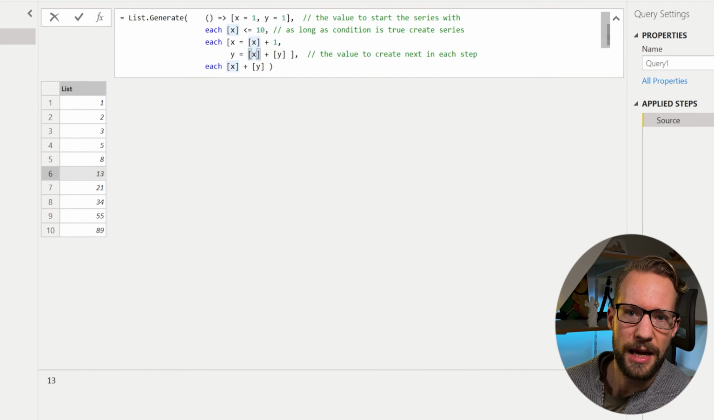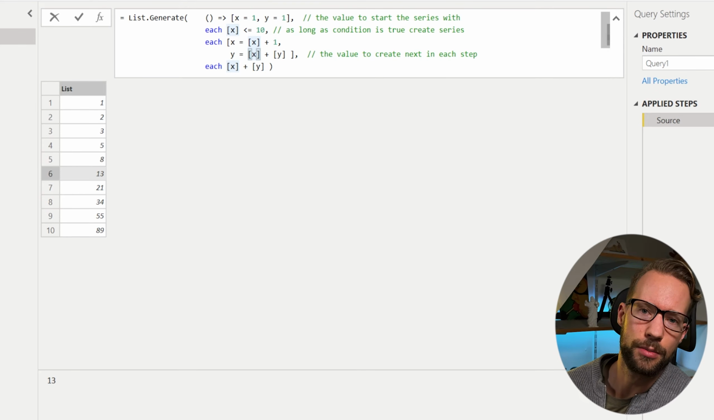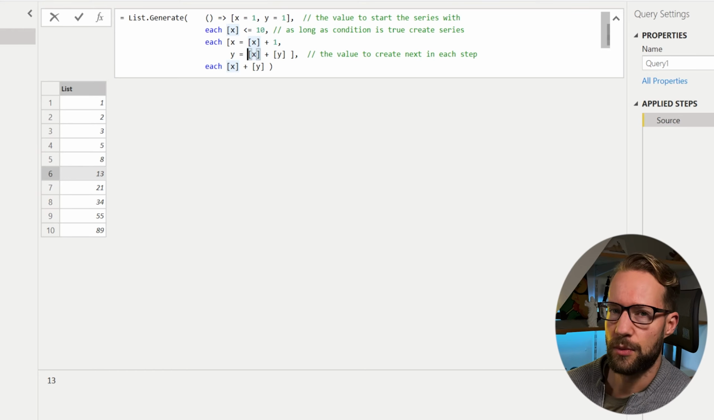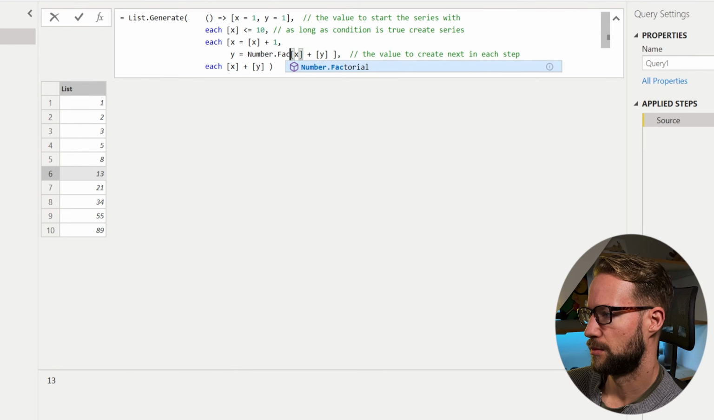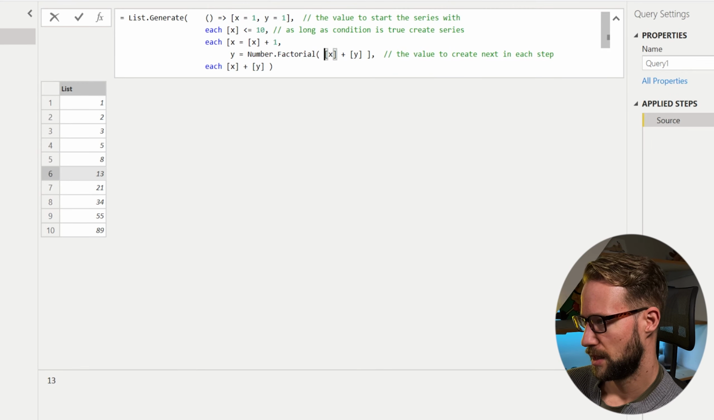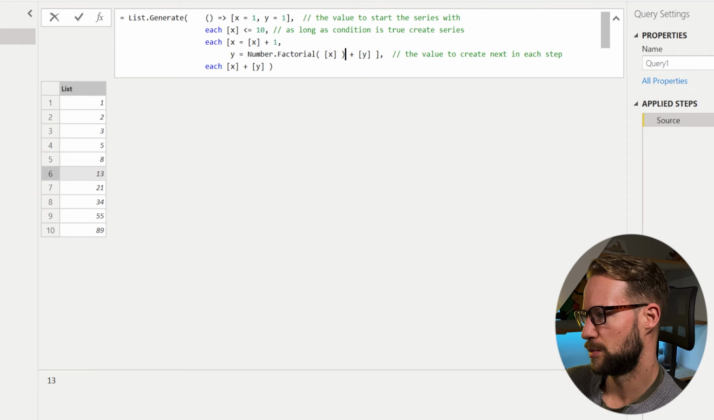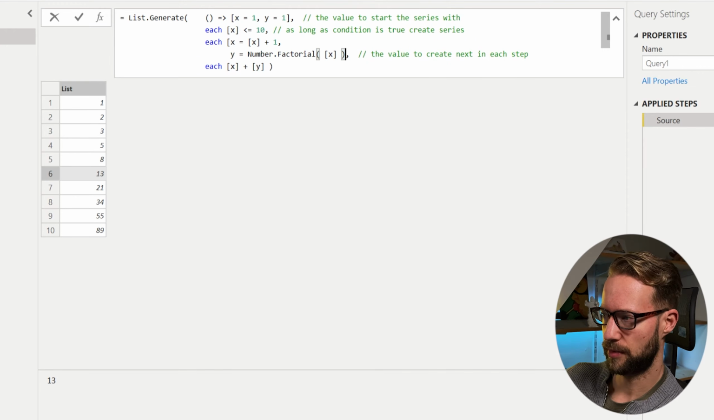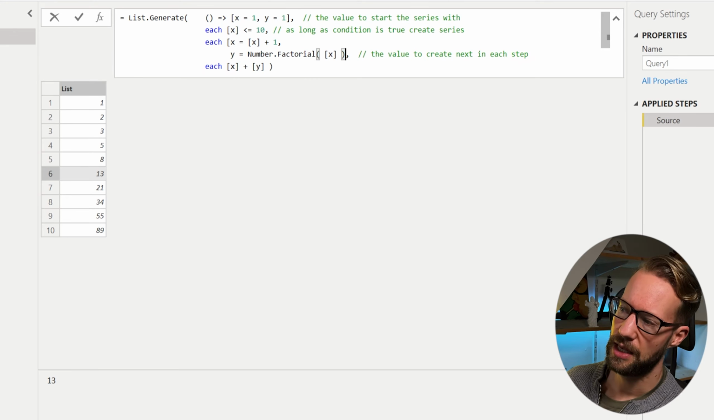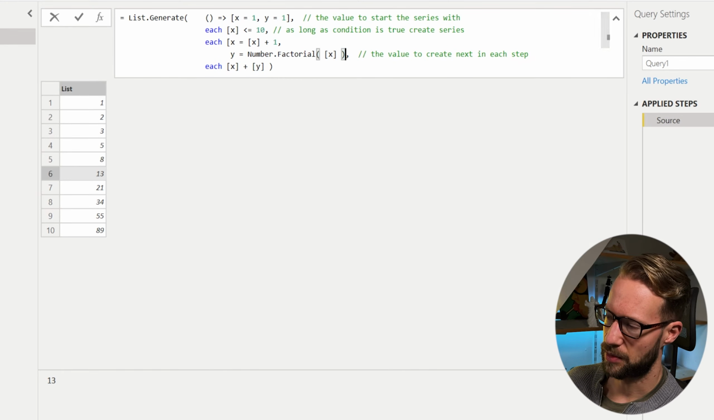the factorial. And Power Query has a function called Number.Factorial, and we want to apply that to each of the steps. So what we can do is provide Number.Factorial, and instead of providing it a hard-coded number, I just want that sequence of x to be returned here. So in each of the steps, it will be 1, 2, 3, 4, 5, 6, 7, 8, 9, 10, and that will be provided in each step to y as well.